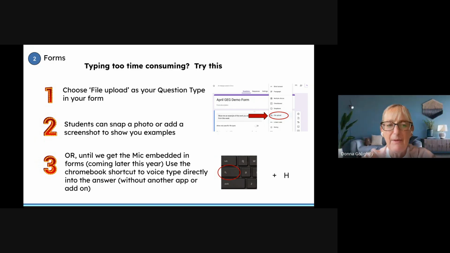Thanks, Carla. When I was looking at this earlier, I know you said without another app or add-on, which is really fantastic. But something that I've been playing with in one of the classes I've been working in this term is the Moat extension. And it works on forms, and the accessibility functions that they have embedded in Moat and promote and are continuing to develop in Moat are absolutely fantastic, and they work seamlessly with Google Forms. So if you are wanting to explore before the mic embedded comes out later this year, then you might want to explore Moat, because I'm finding it really helpful with those students that typing is a bit of a barrier, but they can still share their learning super easily.